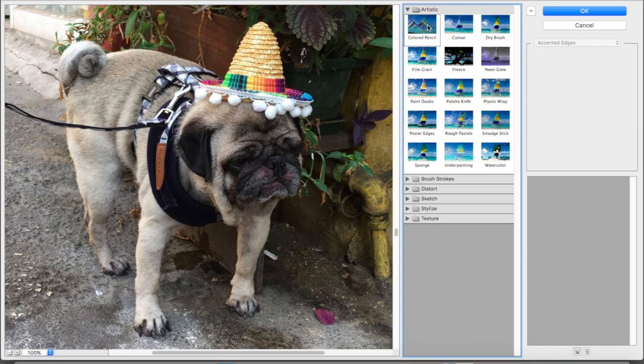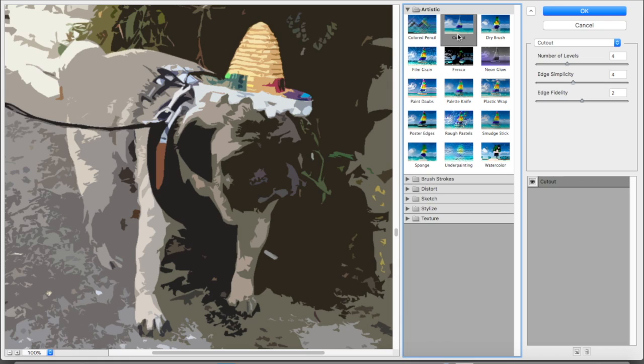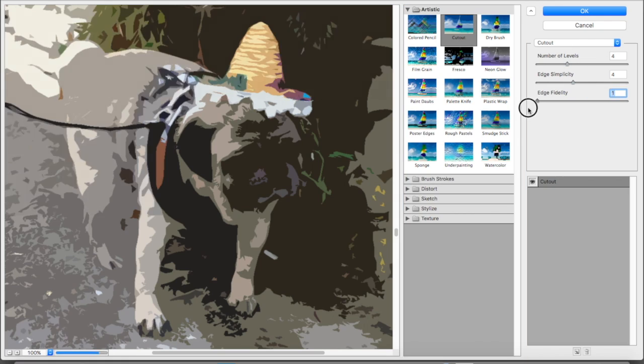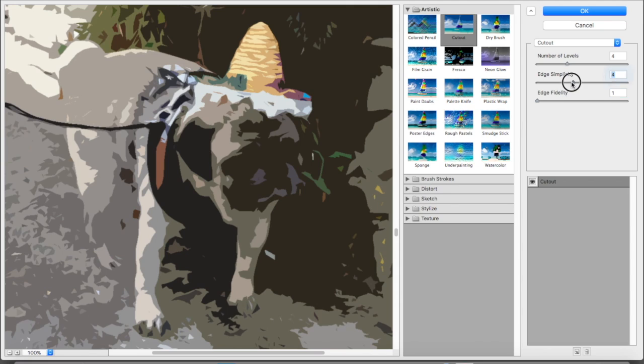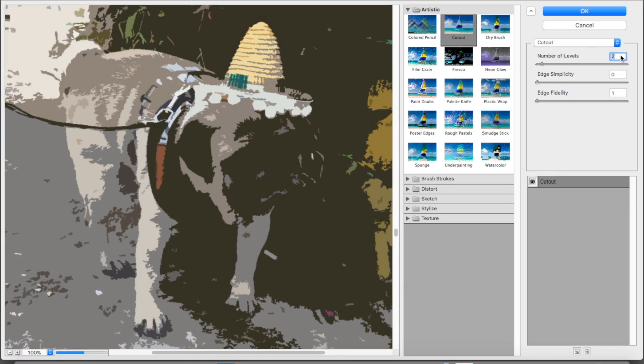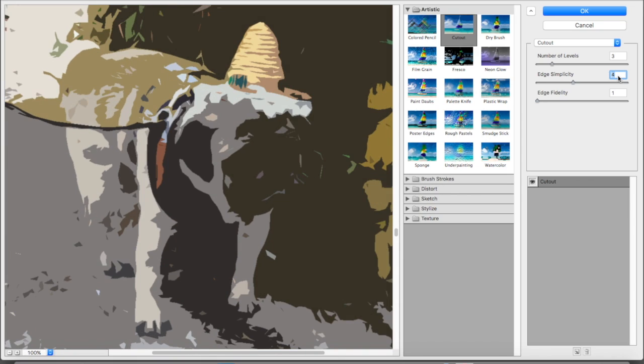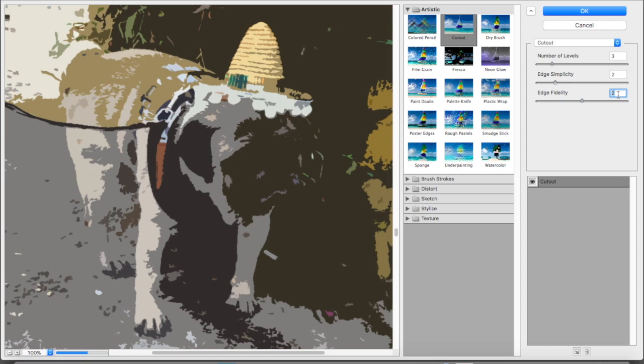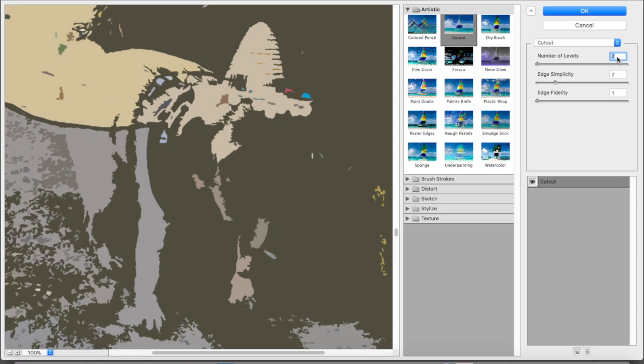And then under Artistic, we're going to be using the Cutout filter, which automatically blocks it off over here, and you can change the levels over here. I've already tinkered with this, so I know that I want no edge fidelity and I don't want it to be simple, so I'm going to turn those all the way down. And then my number of levels, I'm also going to decrease. Oops, that's not what I wanted. But basically what you want to do is play around with these different settings until you get the image that you want, because we're going to be tracing this image into Illustrator to turn it into a full vector file.